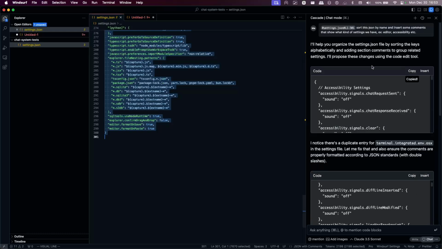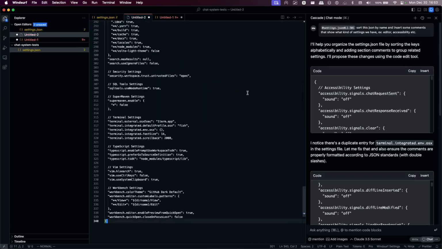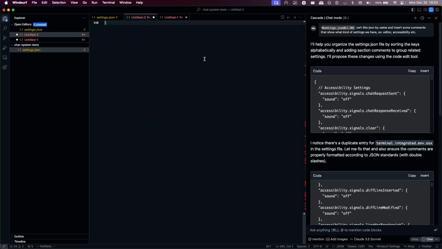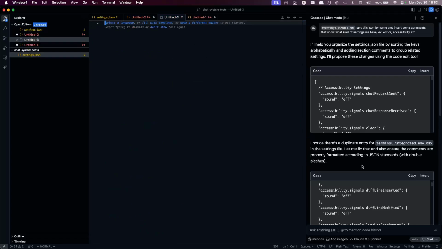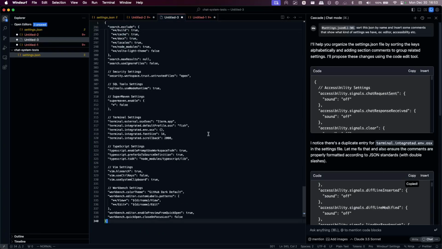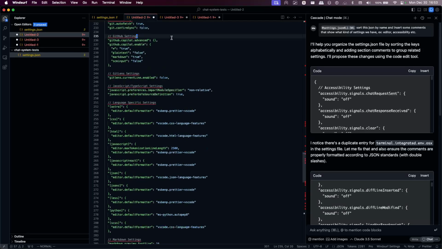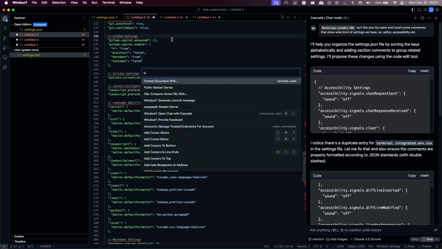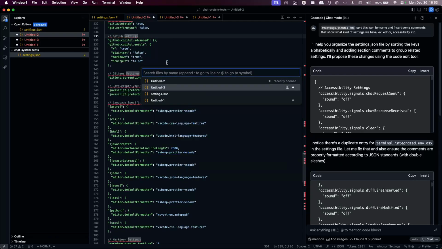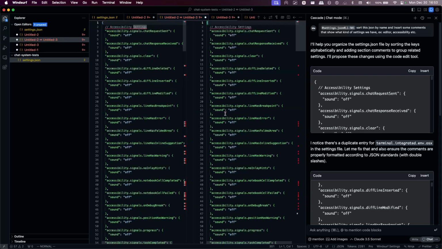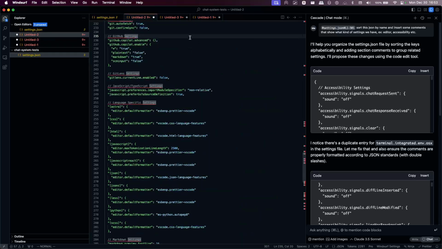Let's copy the first one. Let's see how many lines. 340. Okay. And let's check out the second one. 340. Okay, I wonder, let's do a file compare. Let's see if there's any difference between them. No, it seems that both files are the same.